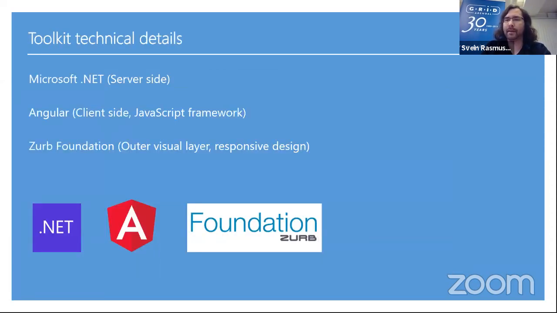Next, let's have a quick look at what the toolkit itself is built upon. At the core, we have Microsoft .NET, a framework which is the main pillar supporting the functionality and integration of the toolkit. For those of you who are not familiar with programming, this is in a sense the spine and core of the toolkit functionality. Second is Angular, a JavaScript support framework that just in general makes the technical part much easier.